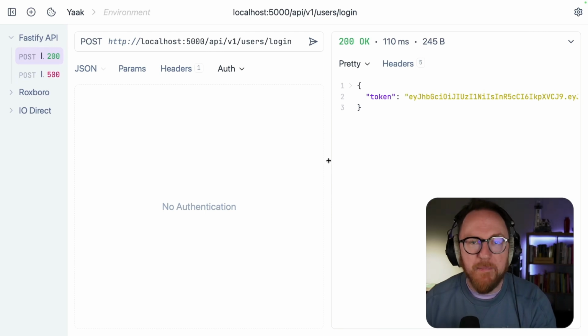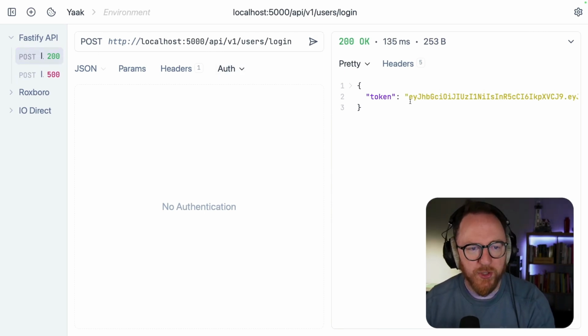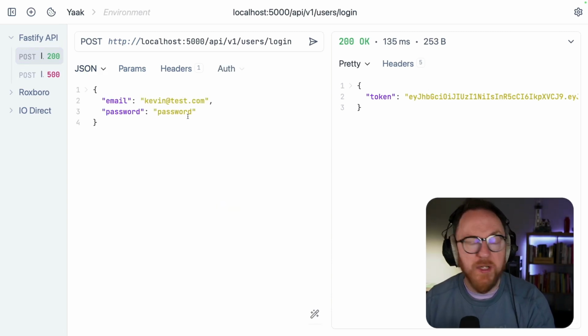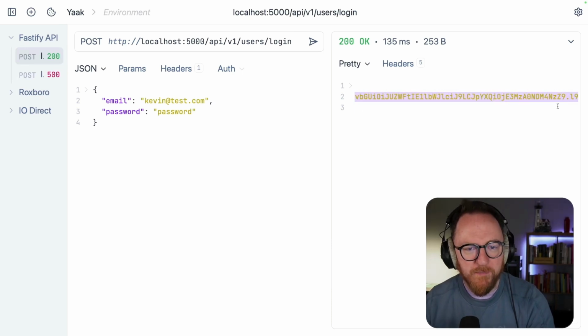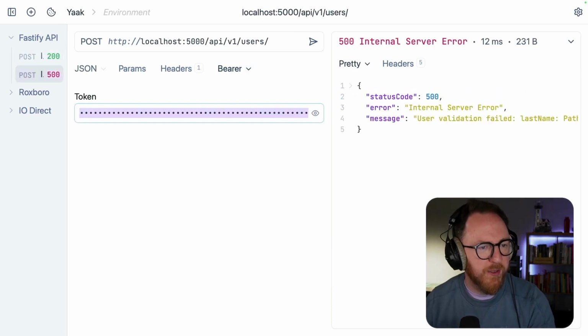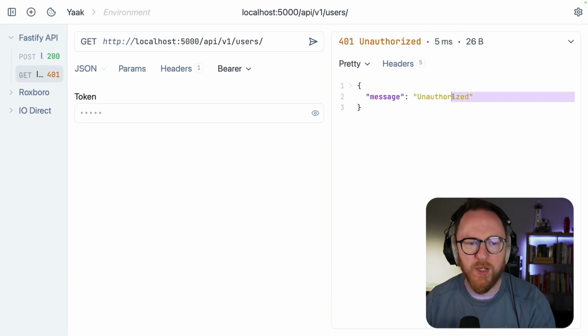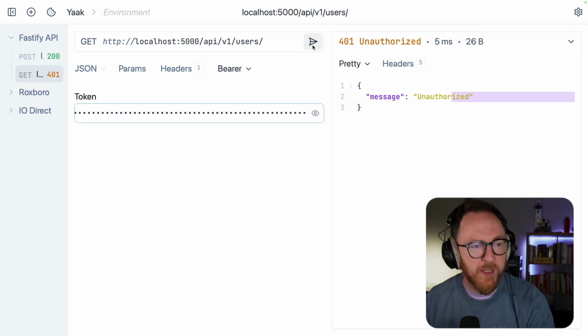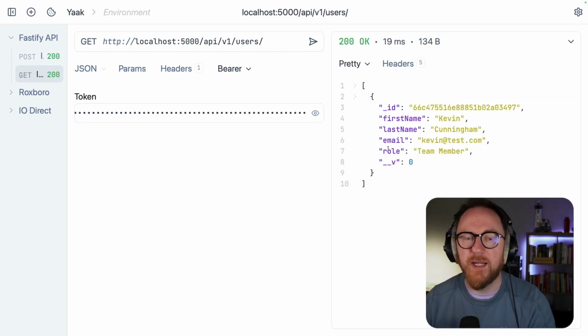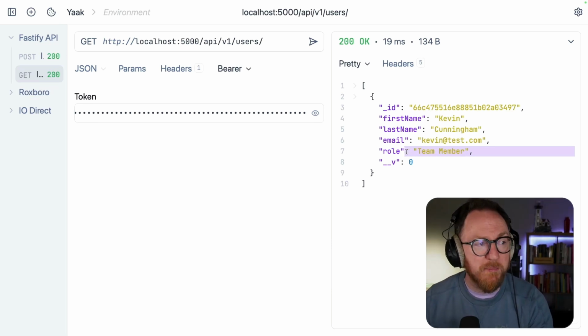So this is my API testing client I'm using called Yak. I'm going to log in so I can get a JWT token. And to do that, I'm just sending the username and password, which I've previously registered, to my login route, and I'm getting my token. So let me copy this token and I'll go over to here and I'll try to get my users. So I get my users, it says unauthorized, and that's unauthorized because I don't have a token. So I'll paste my token, I'll get my users and I say, brilliant, I've got Kevin Cunningham and I'm a team member.